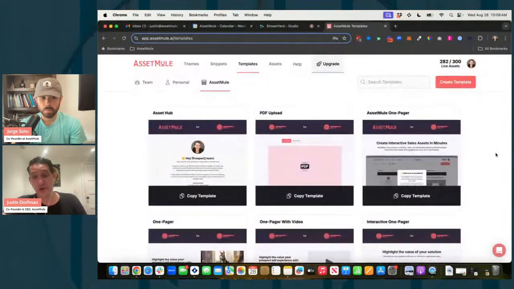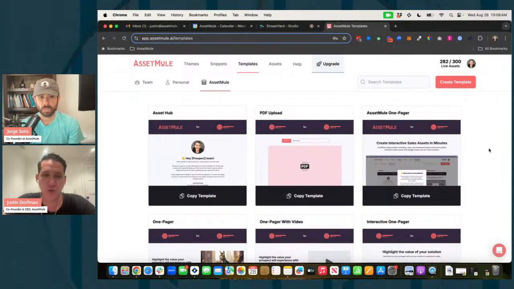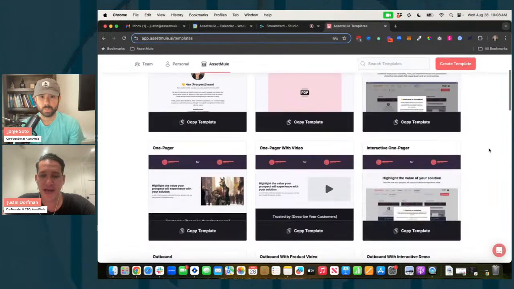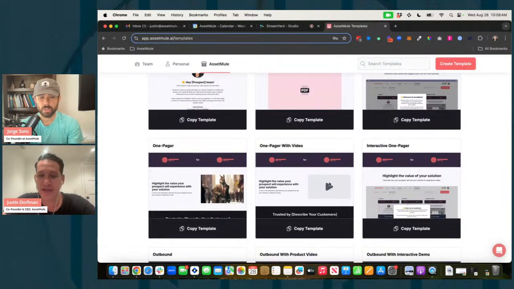So if you do want to see something in here that's not in here yet, either DM us or, if you're watching live, add a comment on the comment board. But you can also create your own custom templates as well. We do that by having a library of pre-designed components. Think about pricing tiers and competitive comparison tables and things like that, which you can just drag and drop onto a canvas and assemble your assets without needing designers or anything like that.